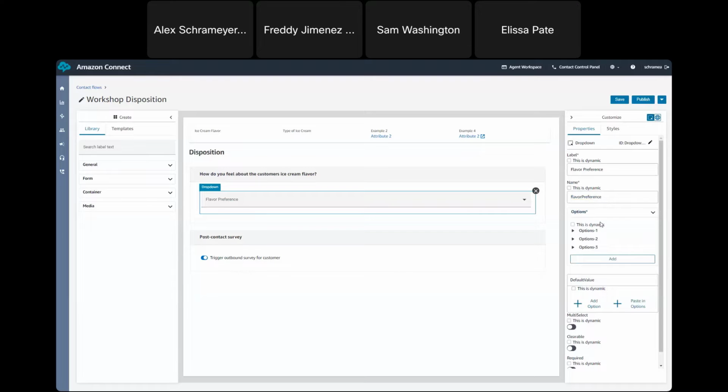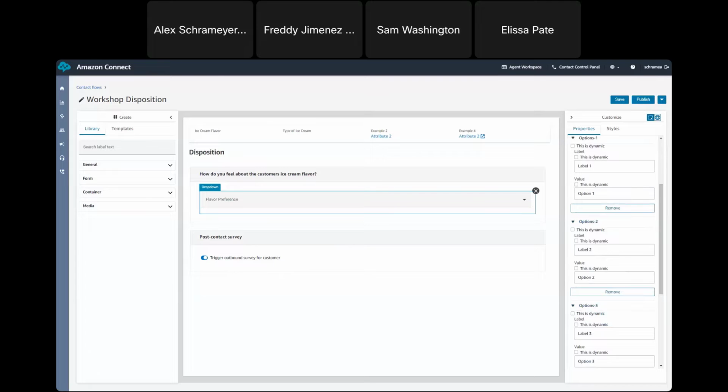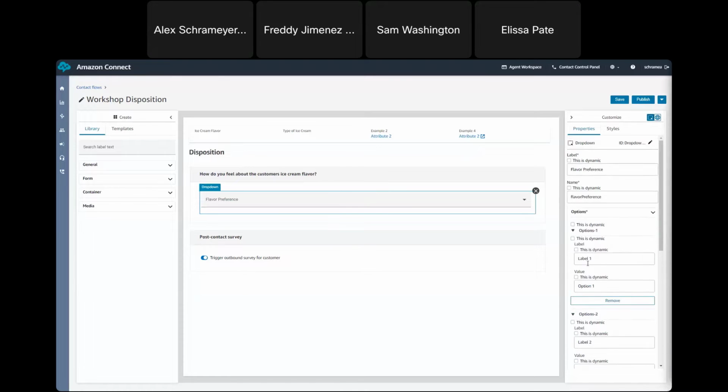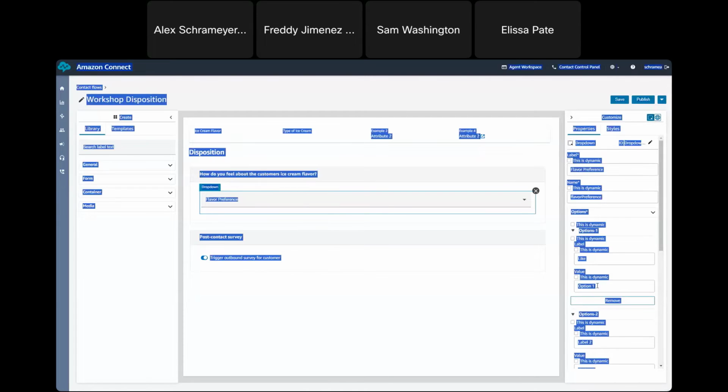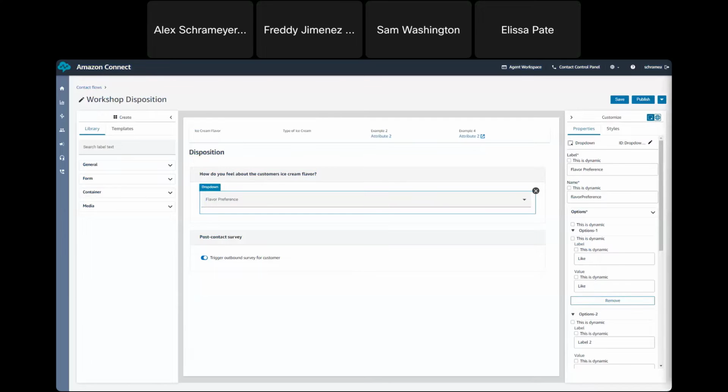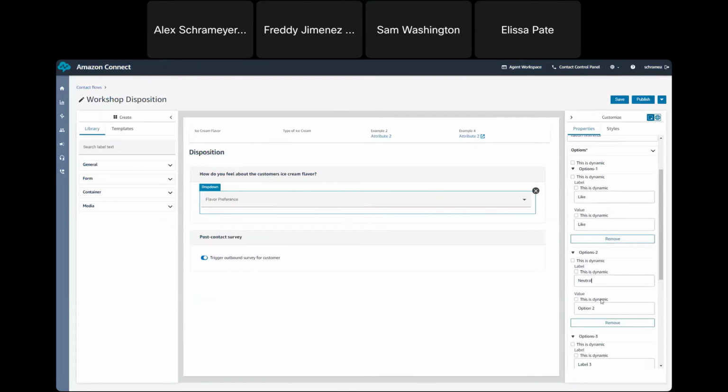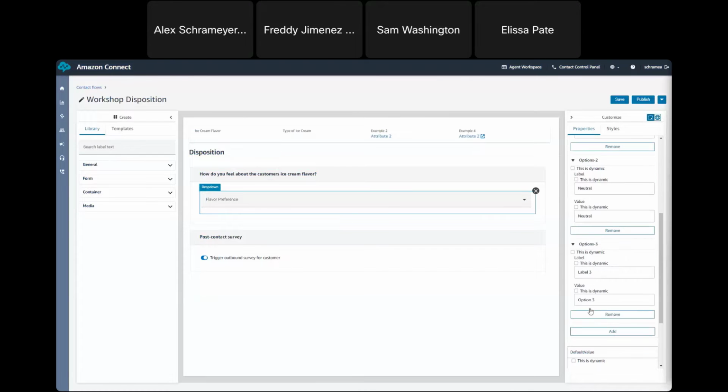We're going to expand options, and we're going to set 3 different options here. So I'm just going to expand all of them at once. We're going to make the label and the value exactly the same for these 3 options. And as we go through this, note that I'm putting static values here. I'm saying specifically what I want this to be.